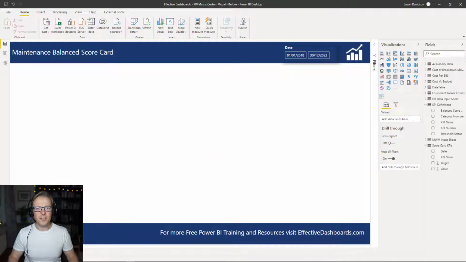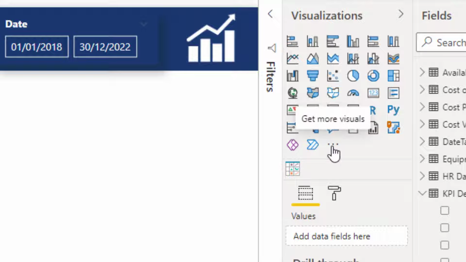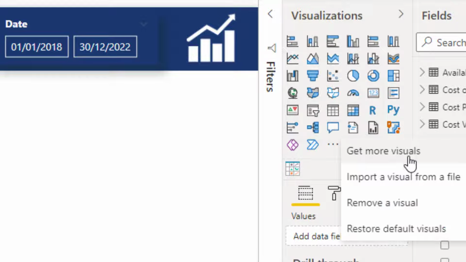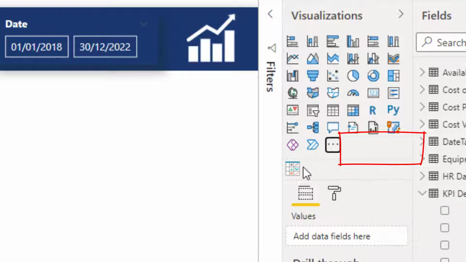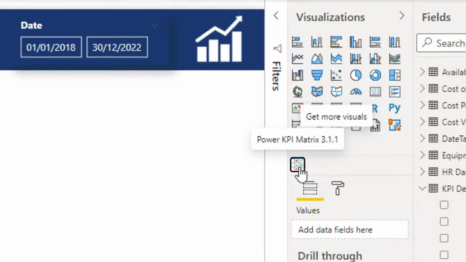Okay, so the first thing you need to do before we start to create the maintenance balanced scorecard is import this Power KPI Matrix visualization. It's not part of the standard visualizations that come out of the box with Power BI Desktop. So all you do is go to Get More Visuals, and then you just follow this link here, Get More Visuals, and have a search in there for the Power KPI Matrix and just get it, and it'll download here automatically. So let's click on this.